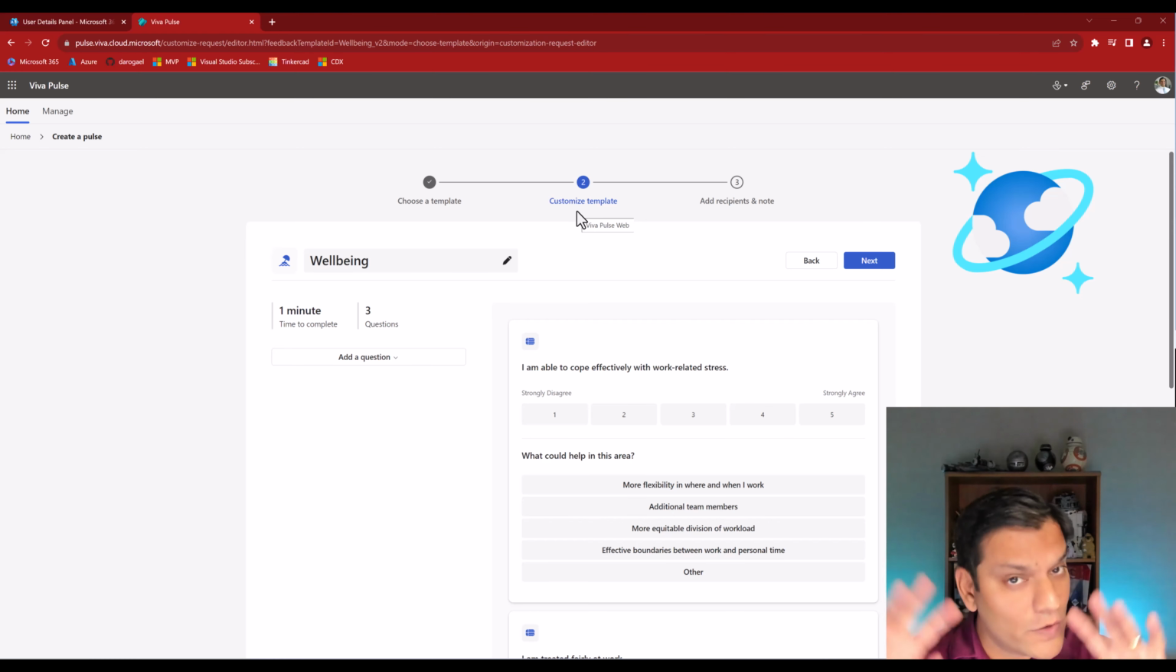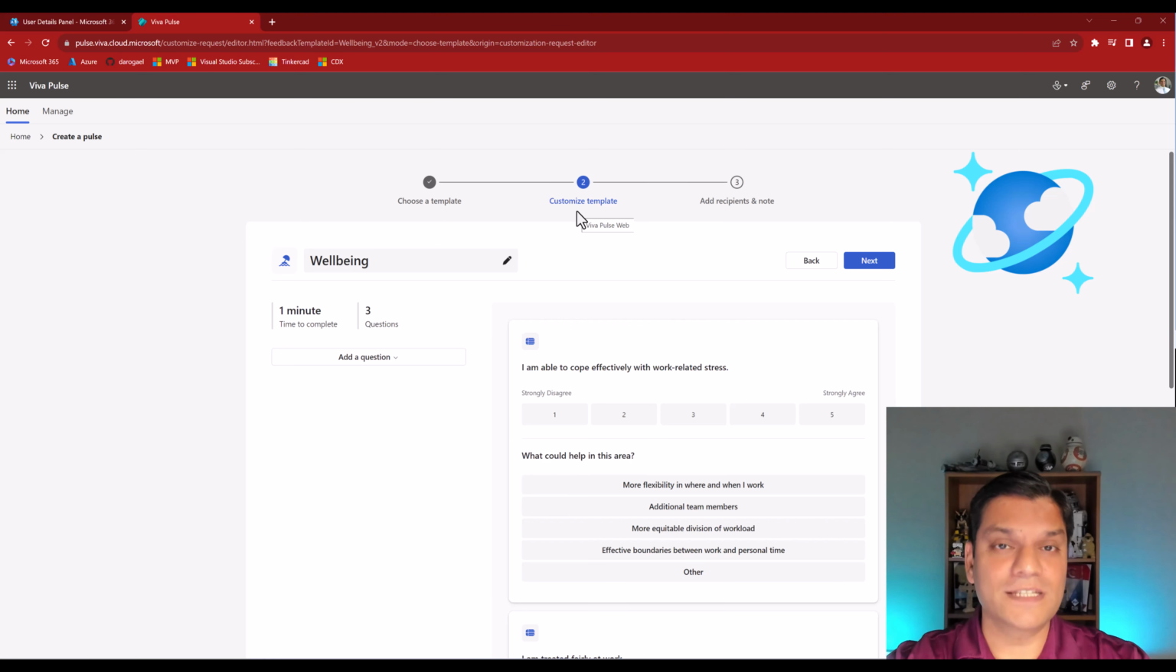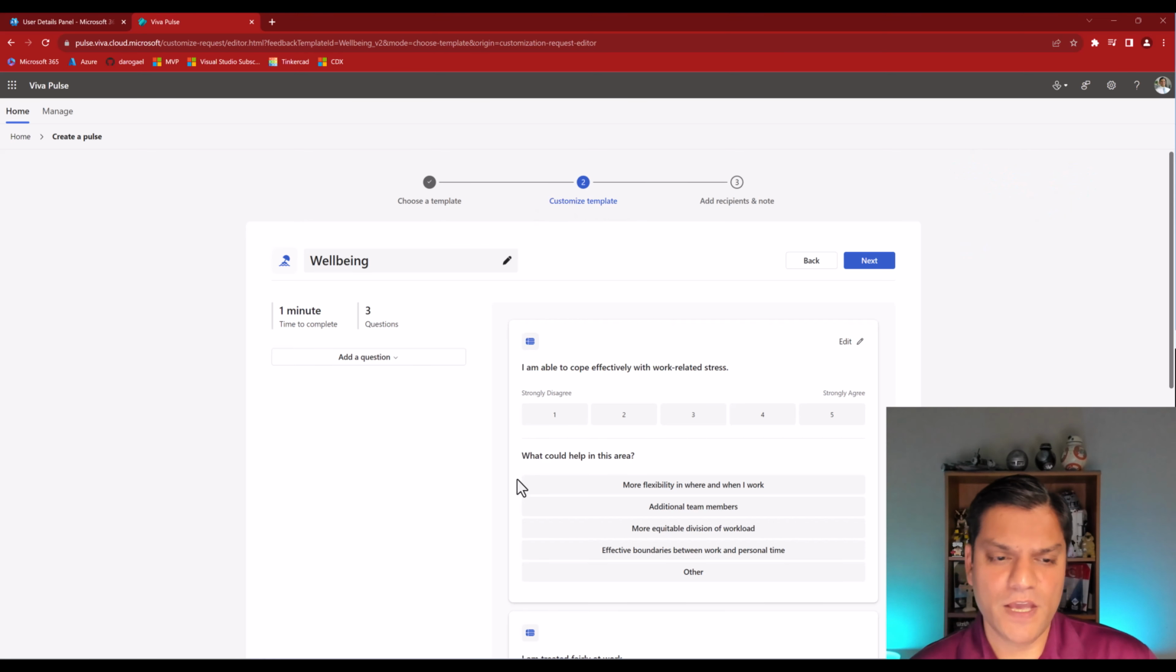Again, remember, no additional subscription is needed for that. All falls under the overall licensing that you use for the Viva Pulse, but that Azure Cosmos DB is where the data is coming from. So let's take a look at it.